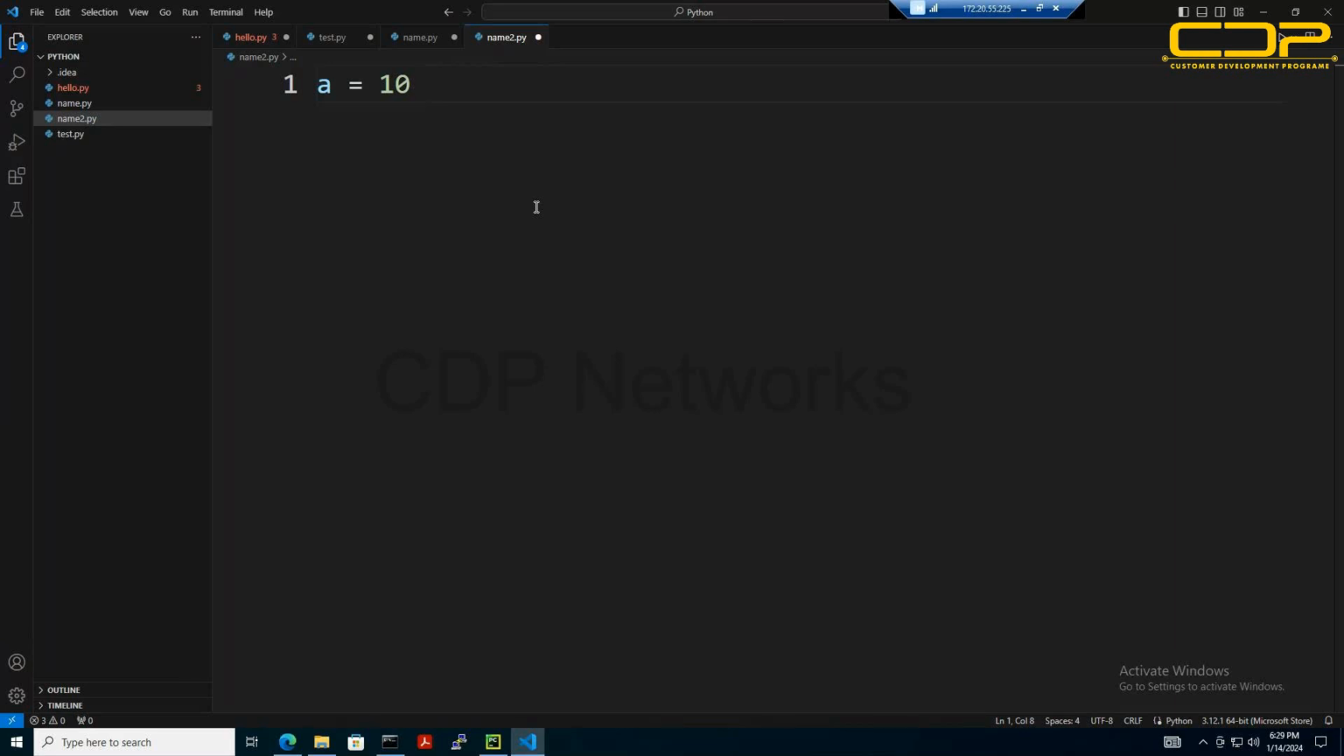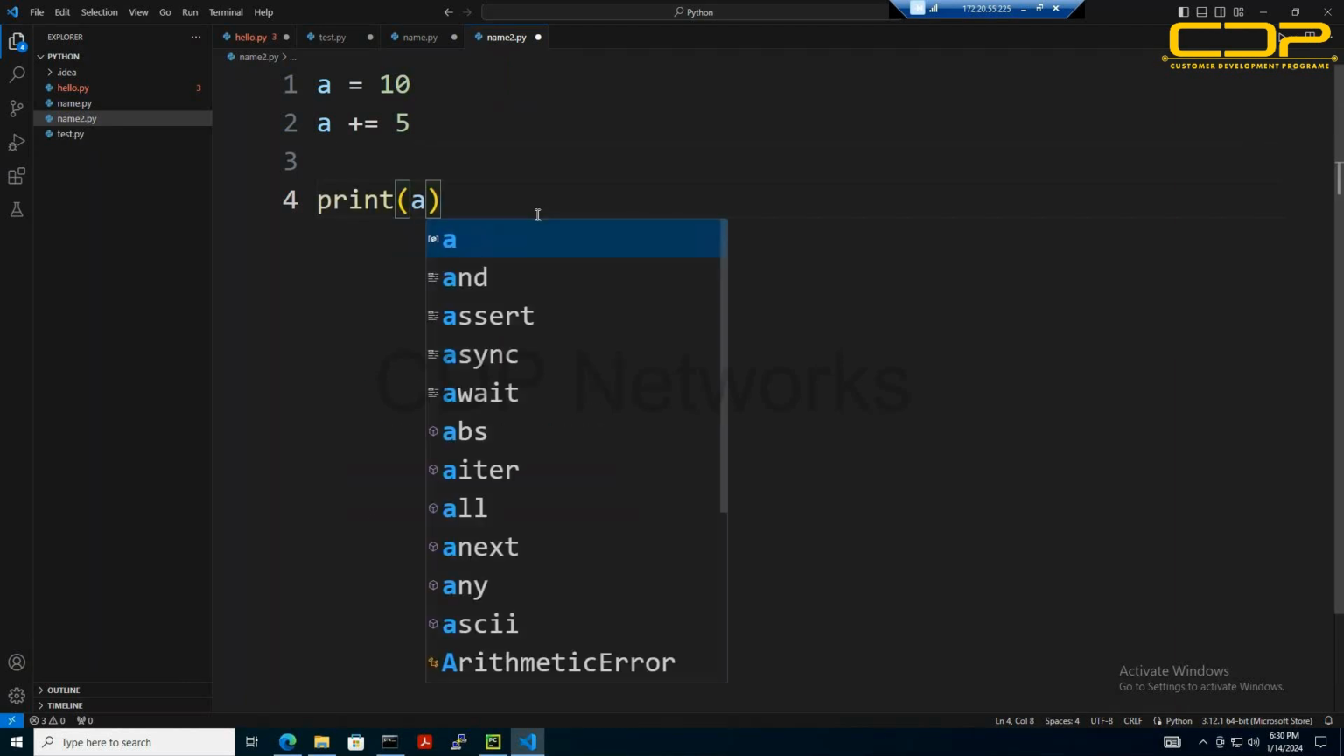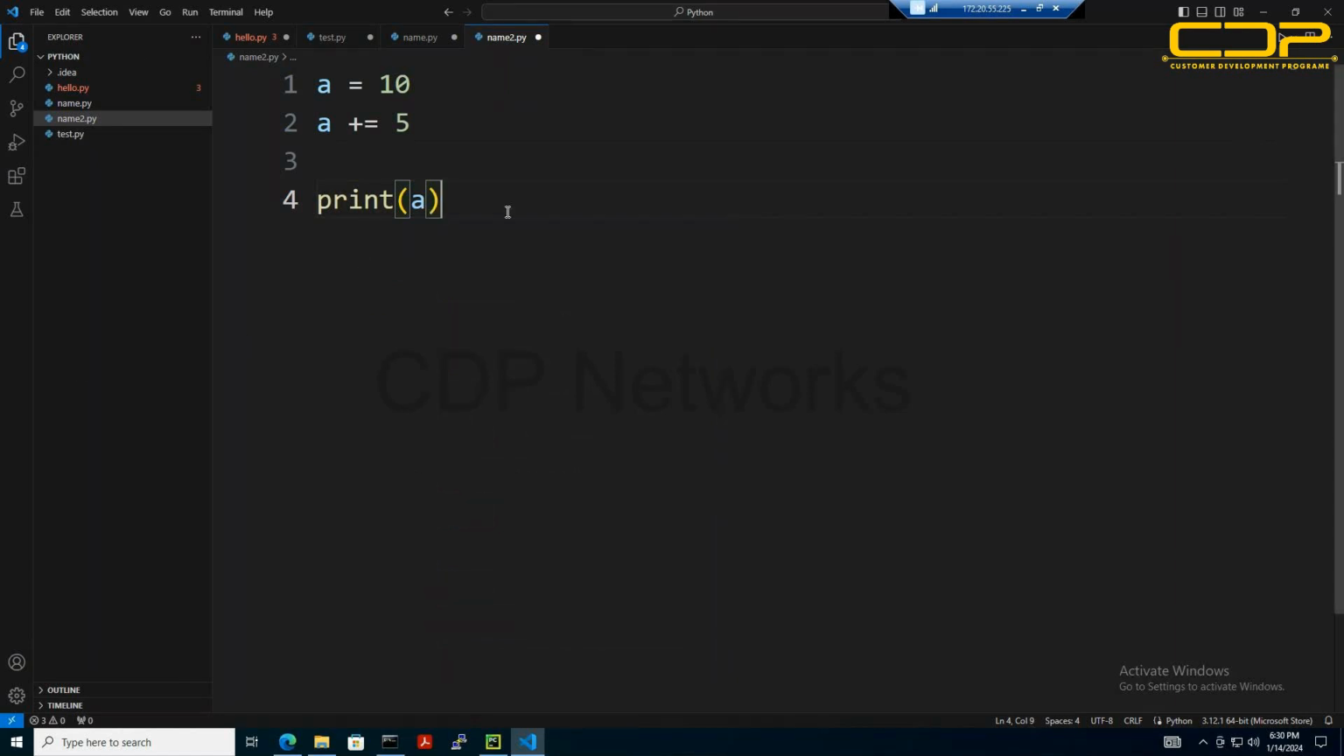I assign the value of A to 10, and then I also wrote A plus equals to 5, and I want to know the value of A. What do you think? What will be the answer? Will A be 10, A be 5, or A be 15?